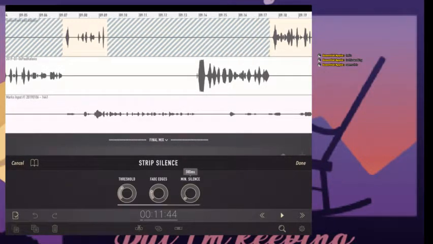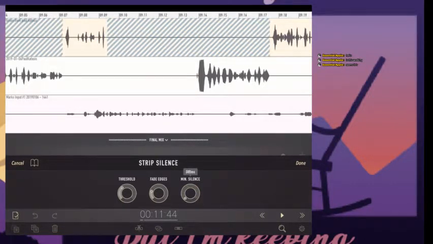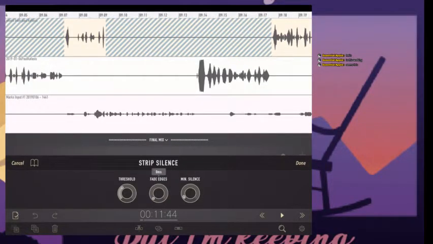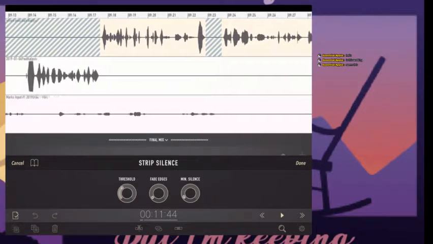And min silence is how much of a gap does there need to be before you strip silence. So that's 3 seconds there. If I dial that back, I normally like to leave it for about half a second. Let's just get these edges right down a bit. I think that will do us just as a demonstration.